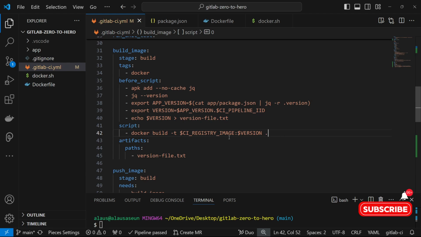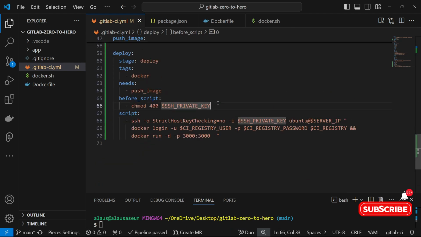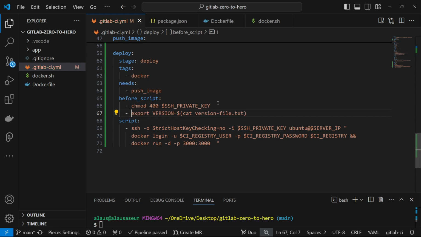But then, do you know that if I want to use this version, I need to also do something like this. I need to also do something like this if I want to use that. So I'm just going to come here. I'm going to copy this, and then I'm going to put that in the before script as well. So let's do that. I'm making it available also.